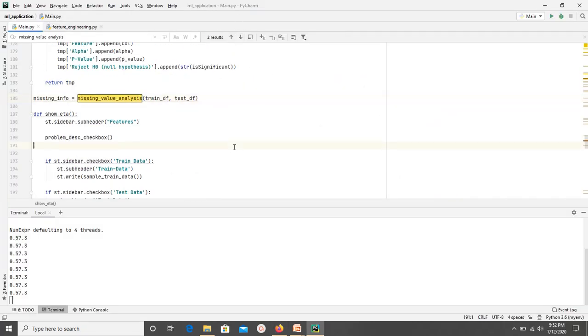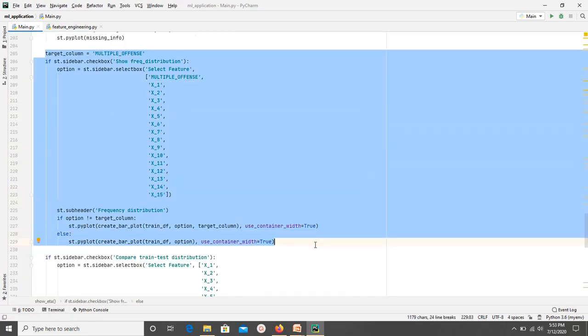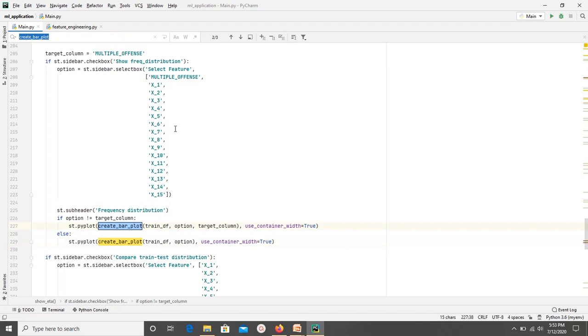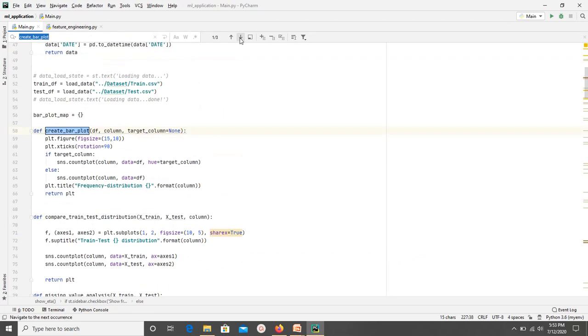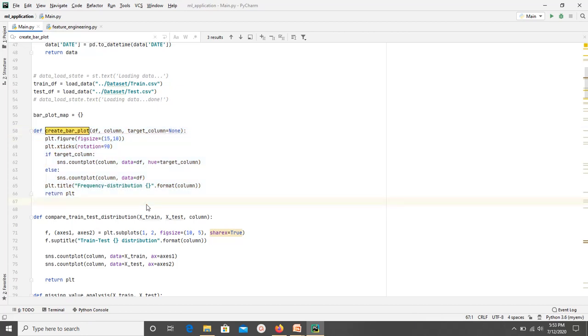So let's analyze the code and see how I have done this. This is the section where I have attached this widget. This internally calls the create bar plot function. Let's go to the function and see what's there. This function internally calls the seaborn count plot and returns the object to the main function.